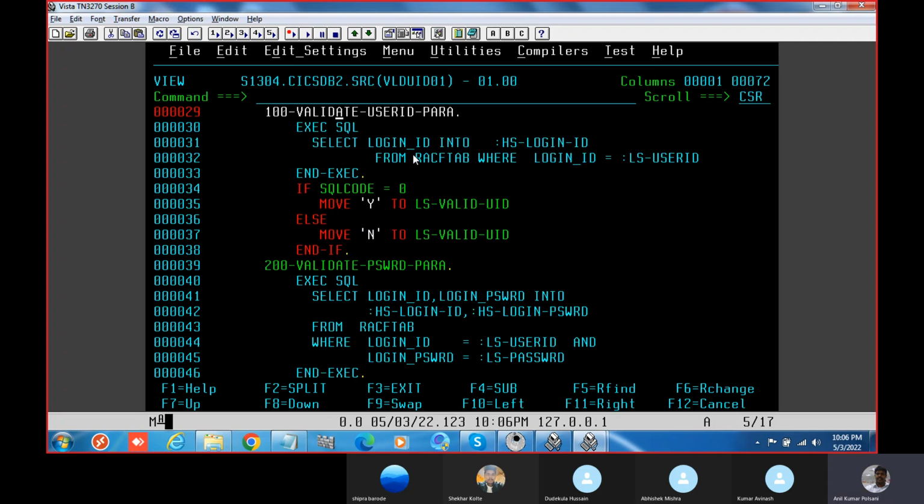If the system finds a match for this ID, you get SQL code 0. If it doesn't find this ID, then you'll get the else path. So if it is 0, which is successful, then it is valid. If it is 100, then it is not found, then it is invalid. So this is how a simple logic is written, guys. It checks whether your ID is true or false. If it is true, then yes. If it is not found, then no.